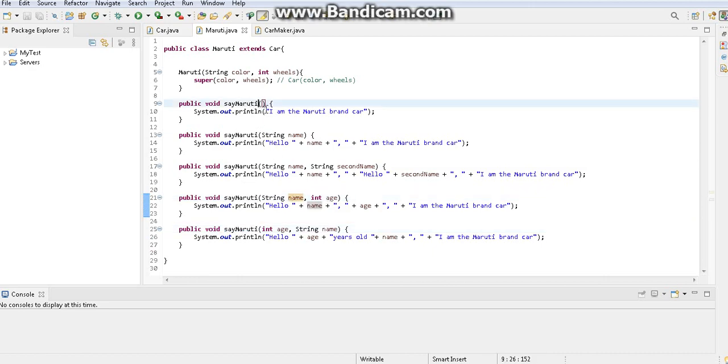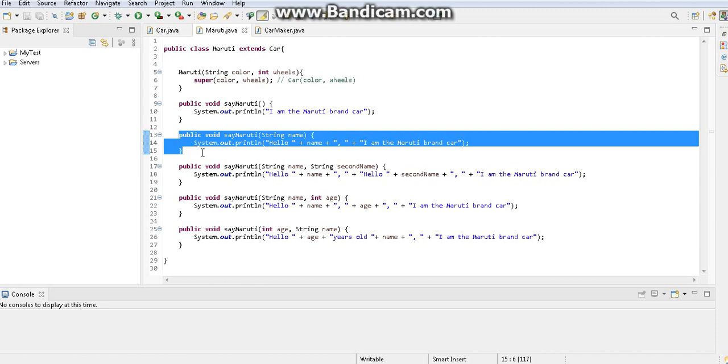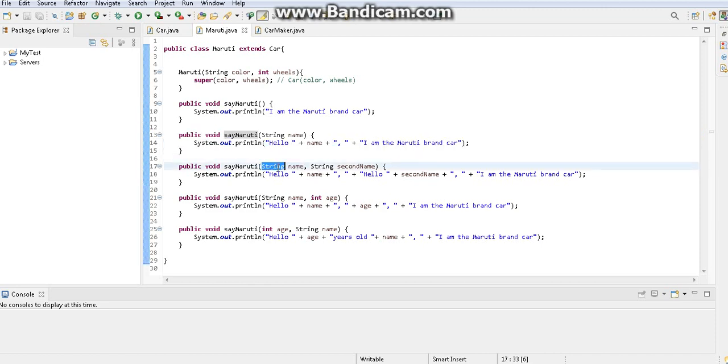One has no parameter, one has one parameter, one has two parameters, one has two different parameters, and one has the same two parameters but in a different order. So we didn't get an error yet, but let's say we try to repeat something similar.